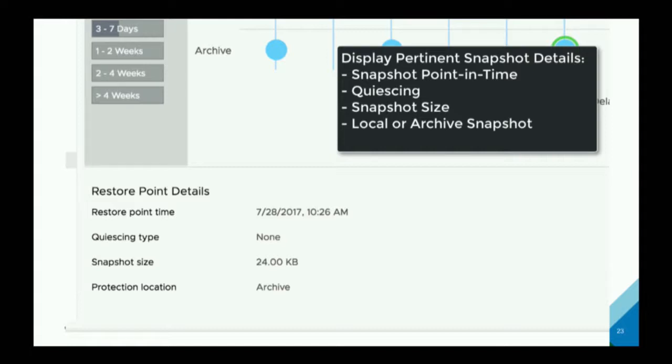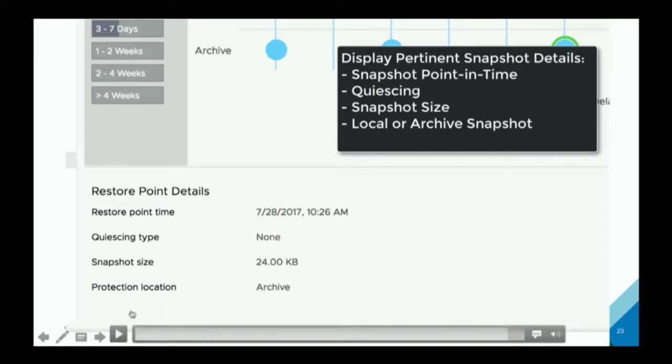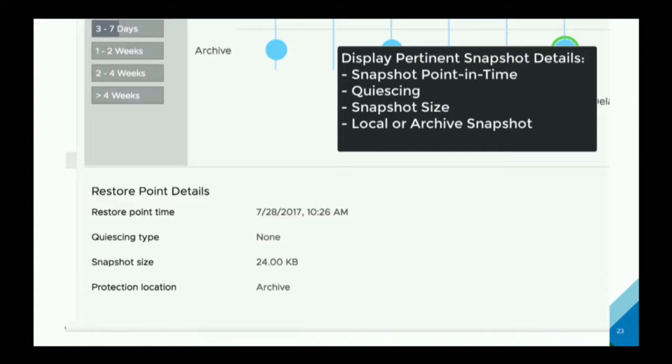This tells you whether or not there's any application snapshot consistency tied to it and what the actual size is. So you notice the size is actually pretty small. This is a test environment, so your mileage may vary on your environment. And that's basically it, right? So that's how you see the catalog of snapshots.